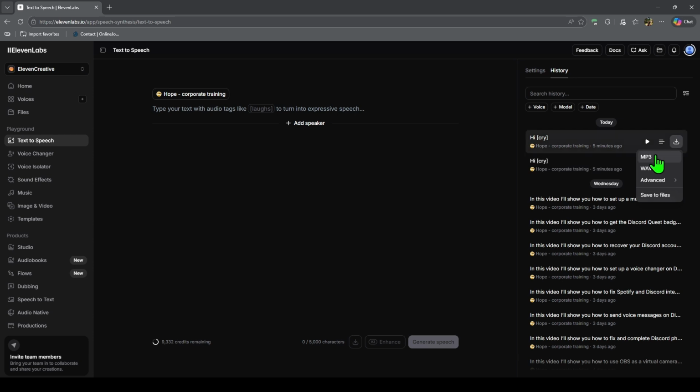Once you're in History, find the audio clip you want and click the download icon. ElevenLabs says this gives you the option to download the file as either MP3 or WAV. That's the standard method for downloading a generated voice file from the web interface.